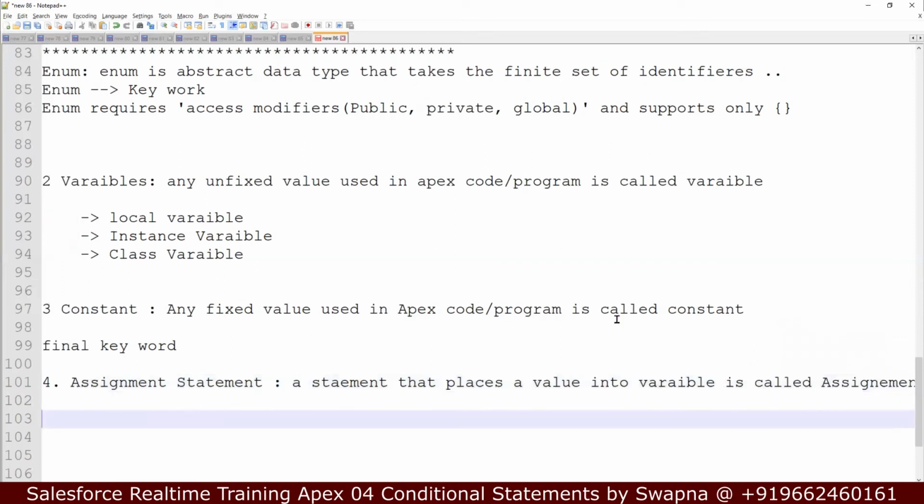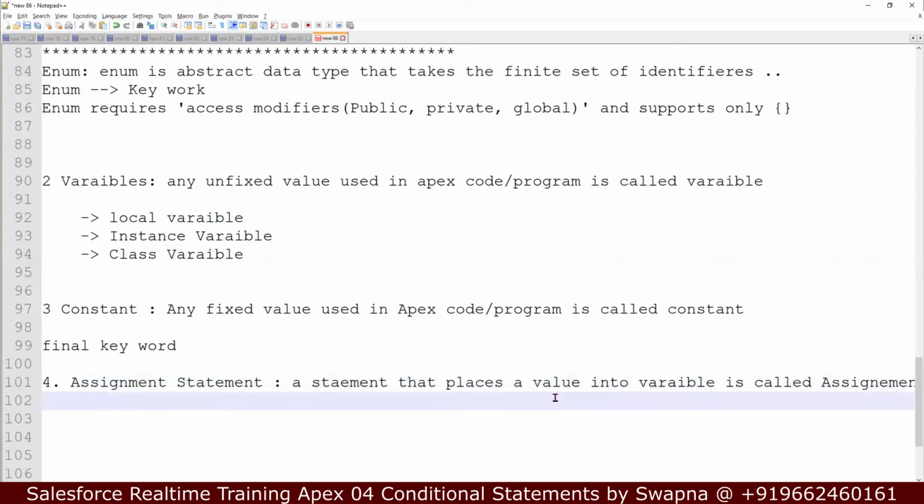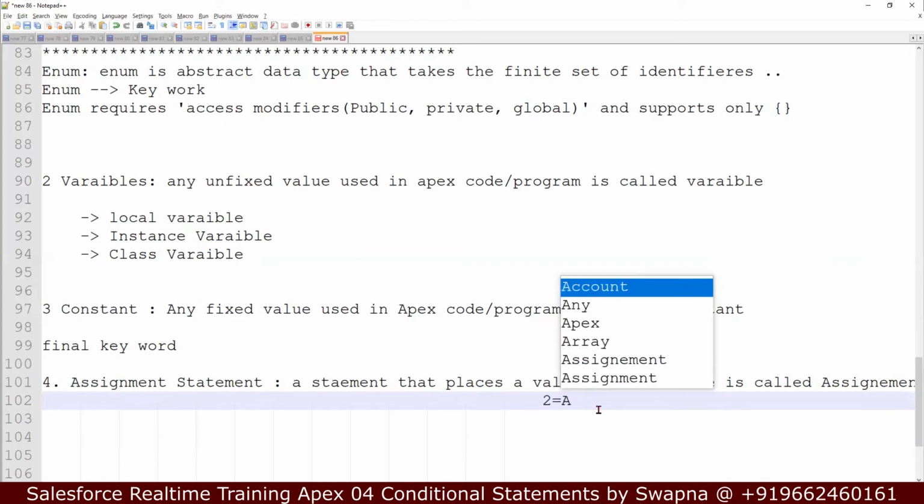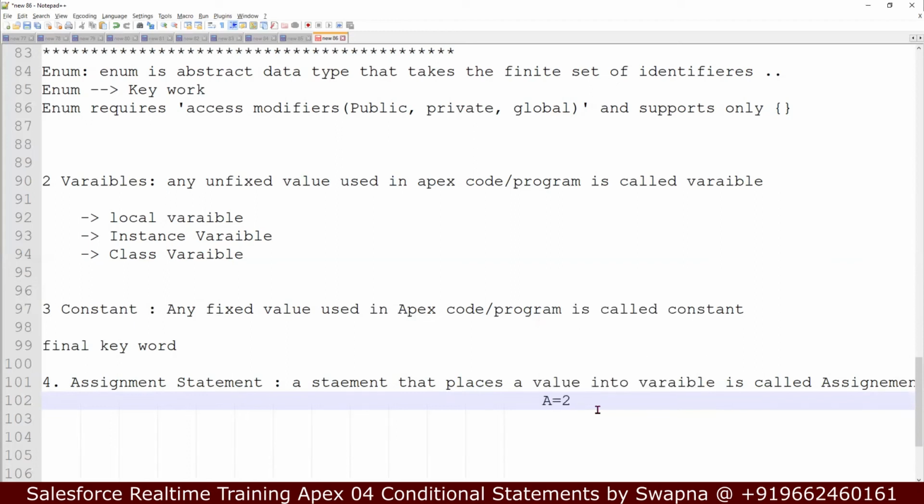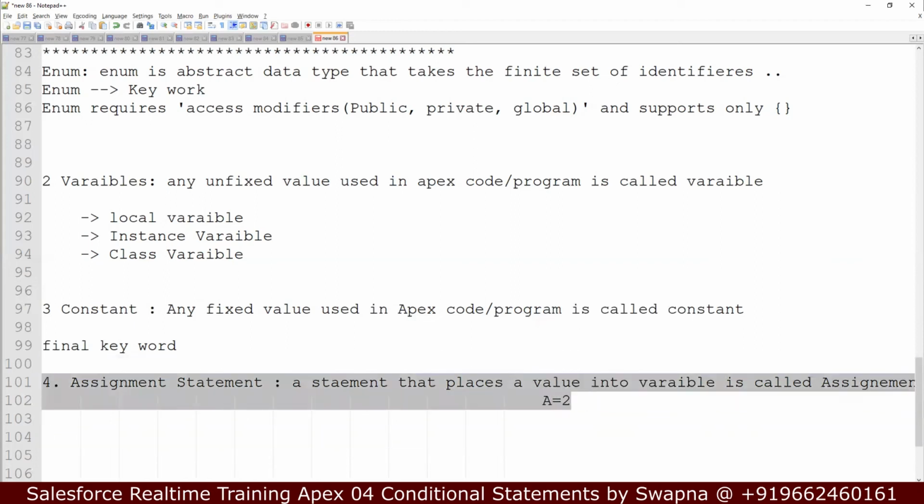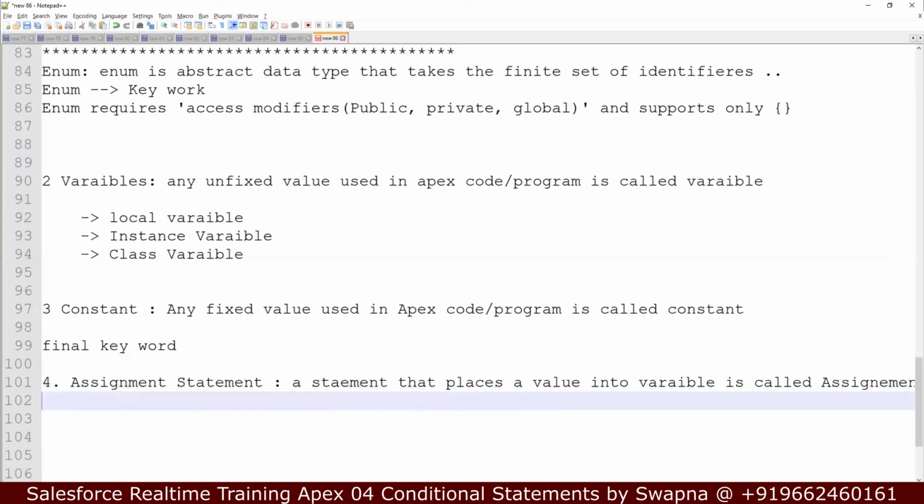What is this? Look at this, I am highlighting. What is the assignment? It is nothing but placing a value into a variable, placing a value into a variable A. What does that mean? A equal to 2. Placing a value into a variable is called an assignment.